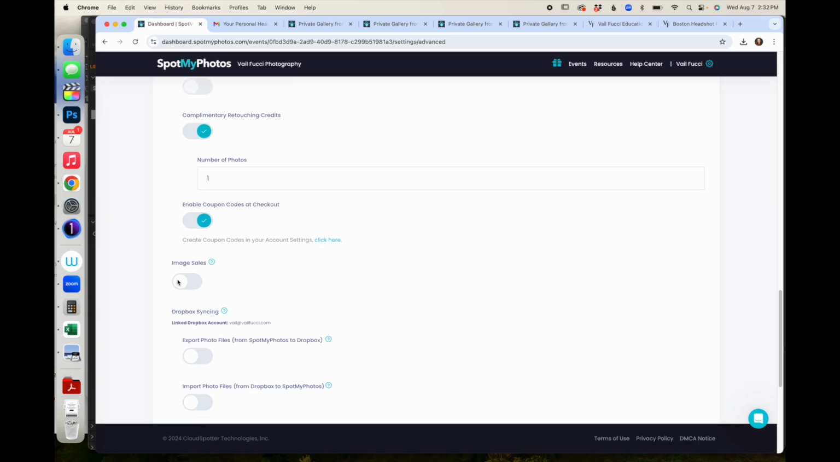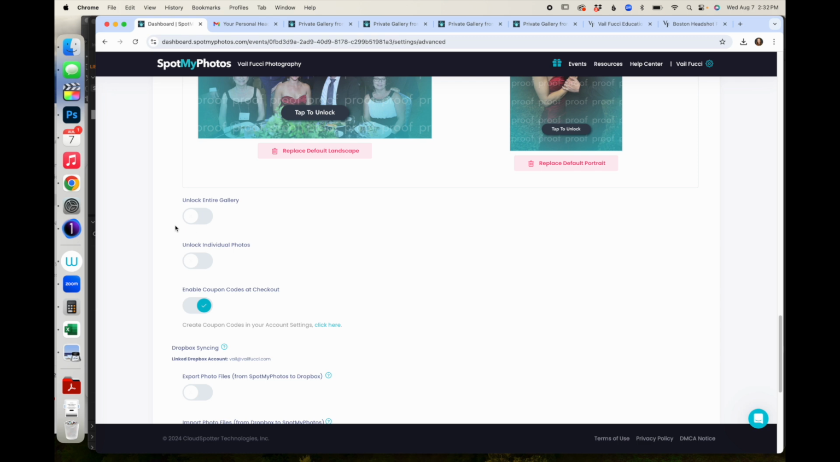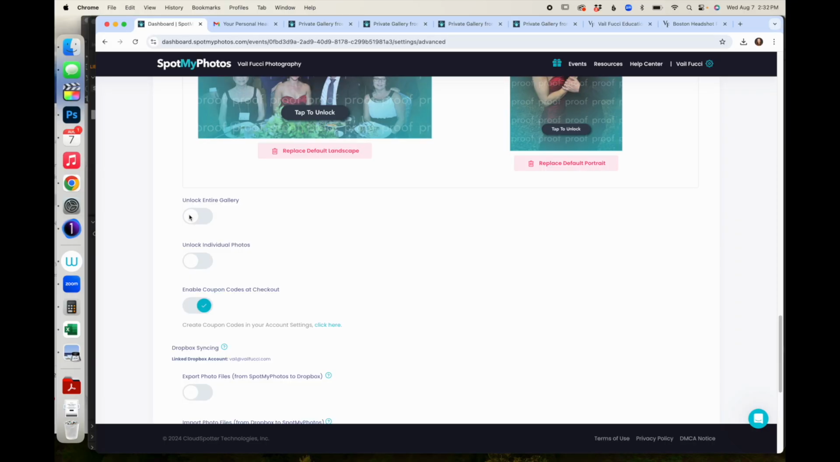Additionally, you can have the option of image sales. Image sales is different from retouching. Image sales is just making it so people are not able to just download the images without paying. It makes it so that you can sell either, as it implies here, unlock the entire gallery, where they can download everything for a certain price, or unlock individual photos. The nice thing about unlock entire gallery is that it takes away that decision paralysis of going like, I don't know, there's like 30 pictures in here, which is my favorite? I don't want to make the wrong decision. So that can be good for people.